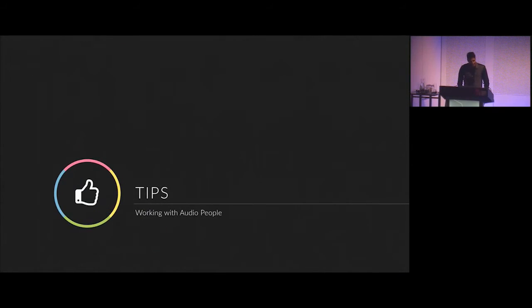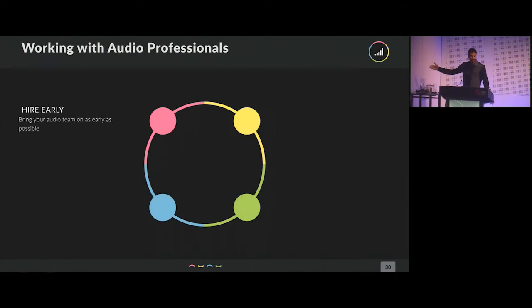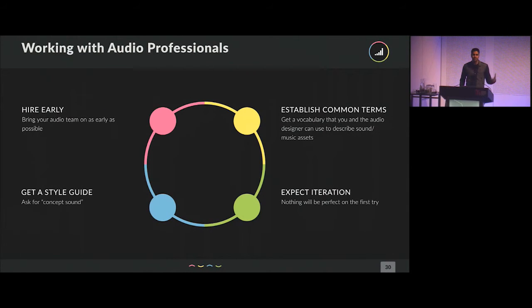So we're almost done. Like I mentioned, this talk is short and sweet. So just some tips for those of you who may be working with audio people in the future. So for those of you who may not be audio people. So like I mentioned, hire early, let people fail with you, grow with the rest of the team. Establishing common terms is really crucially important.